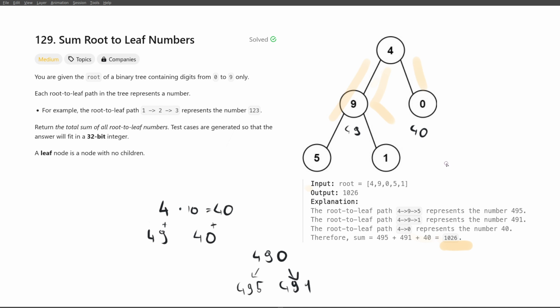So essentially, before recursing to the left and to the right, we have to multiply our current number by 10. And then when going back, we have to just sum all of them up, and that will be the result in our root. Okay, so let's see the code.